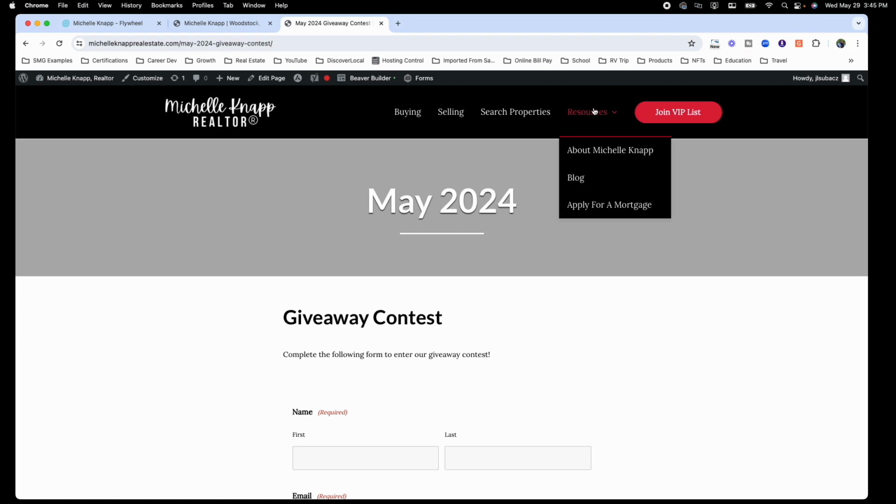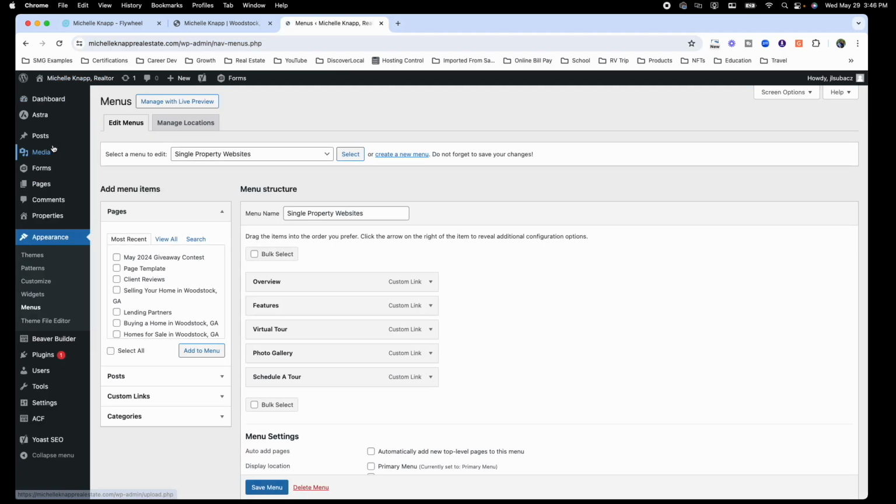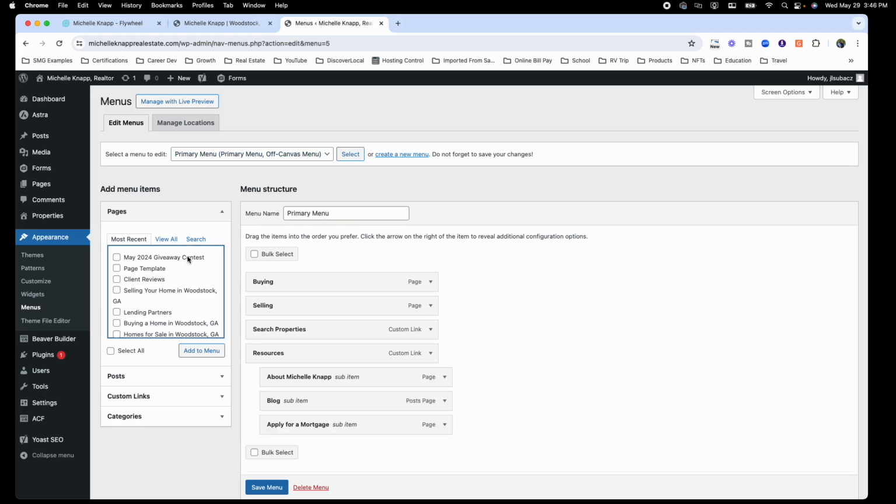Now, if I want to add it to, like, under resources so that I have a drop-down menu there, I can do that. I'll show you how to do that in a second. But this is the URL for the contest. Right now, I could capture and share that. Or I could come over here and go to menus. And under the drop-down here, I want to go to the primary menu. Choose select. And then I'm going to choose my contest here, add it.